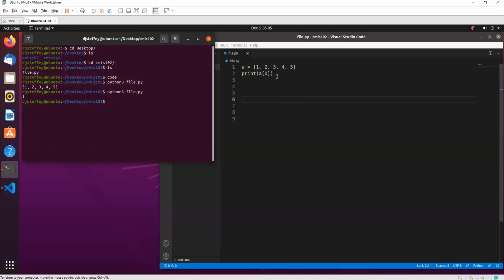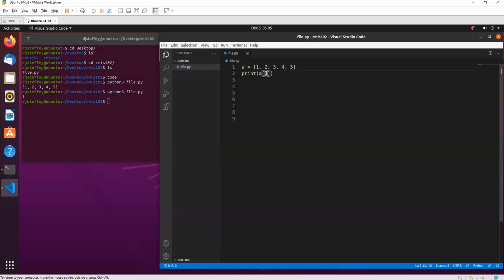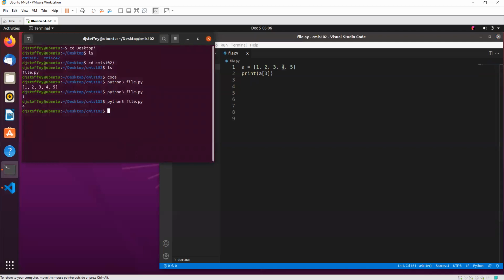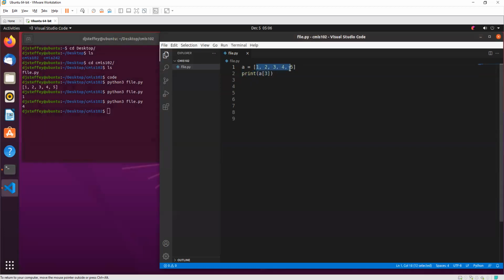It gives us 1. If we want to access the third one, which one is that? It's not here, right? Because we start counting at 0. So this is 0, 1, 2, 3. So this should give us a printout of 4. And it does. Let's mix these numbers up a little bit. Let's just make up some numbers.